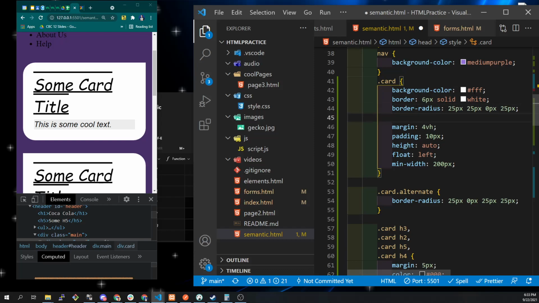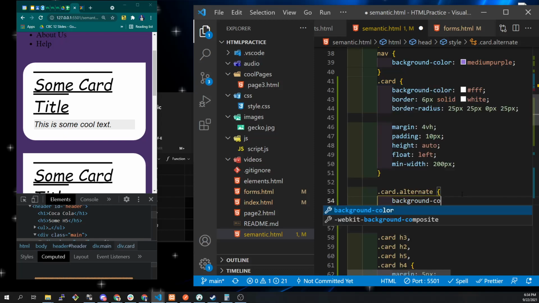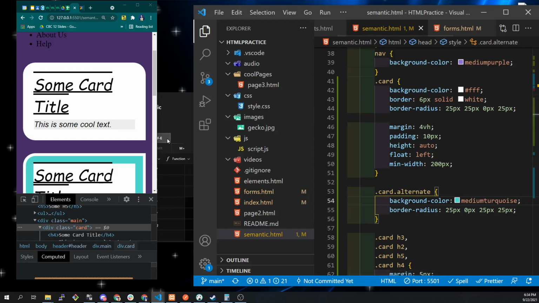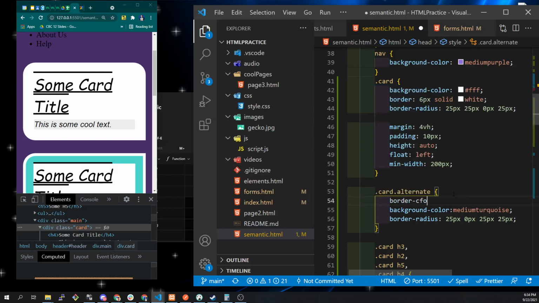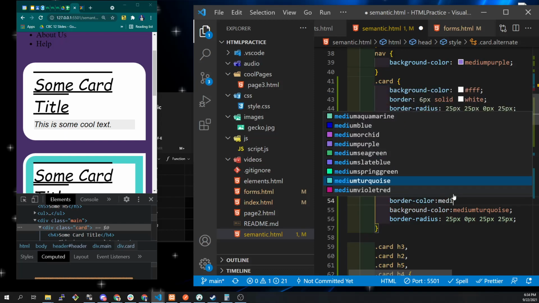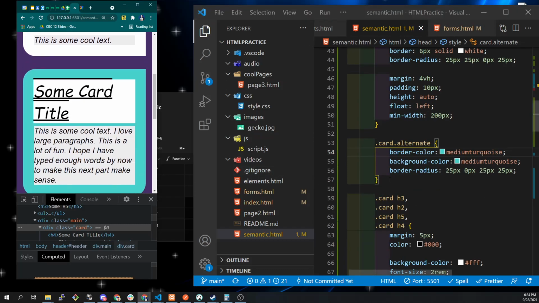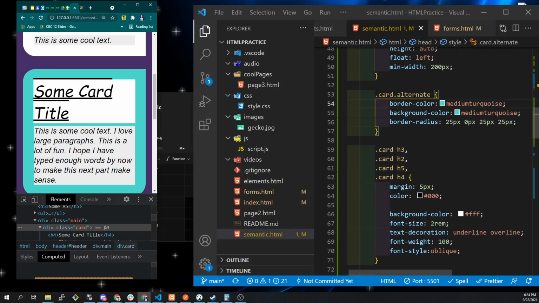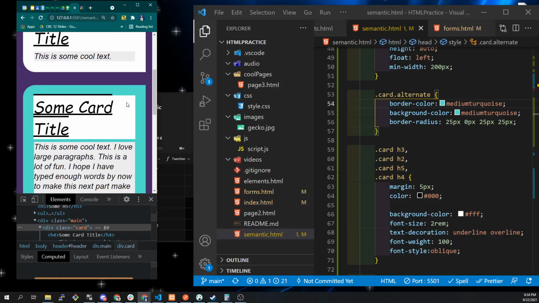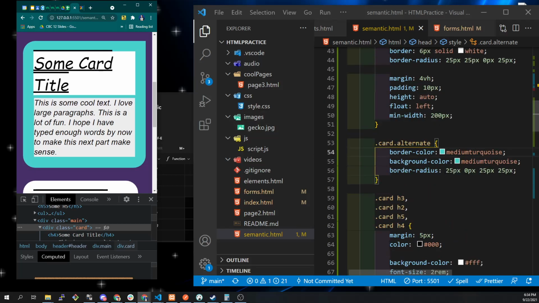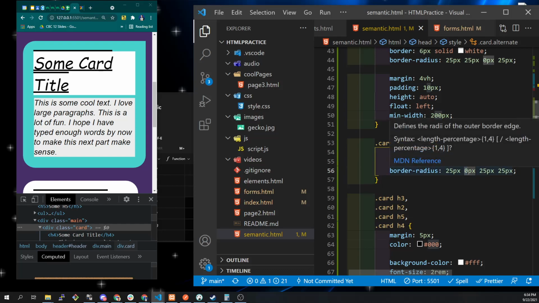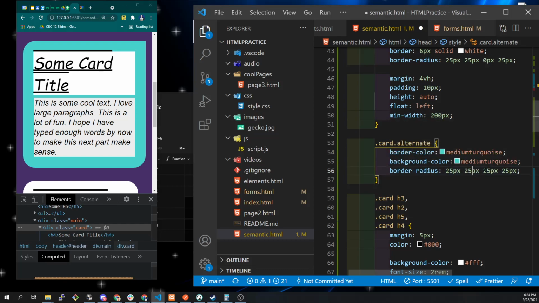And then let's make this one background color. Let's make this one background color medium turquoise. Cool. Background border color medium turquoise. And if we had all of our other colors in here, you can kind of see I've messed it up. Top right, 25, bottom 0.